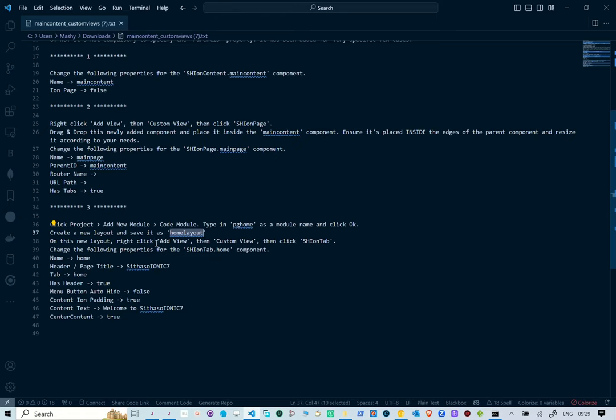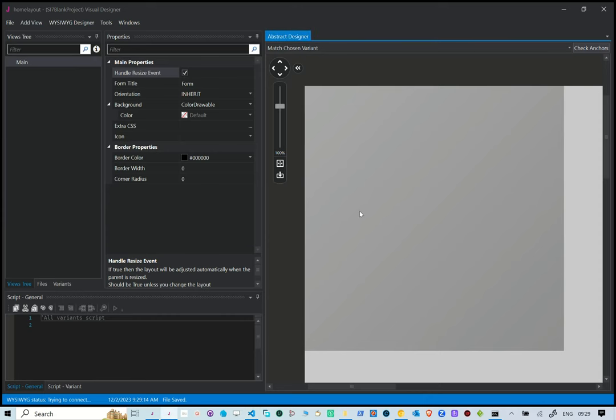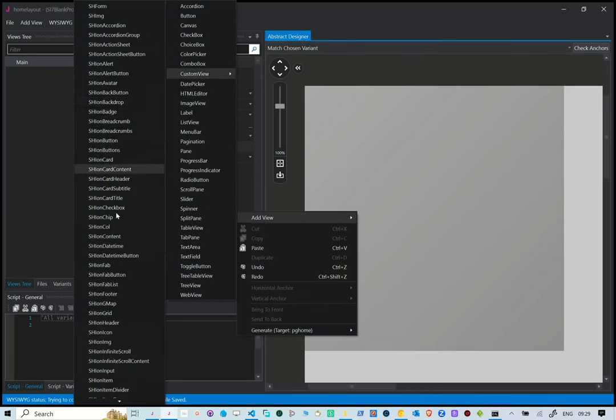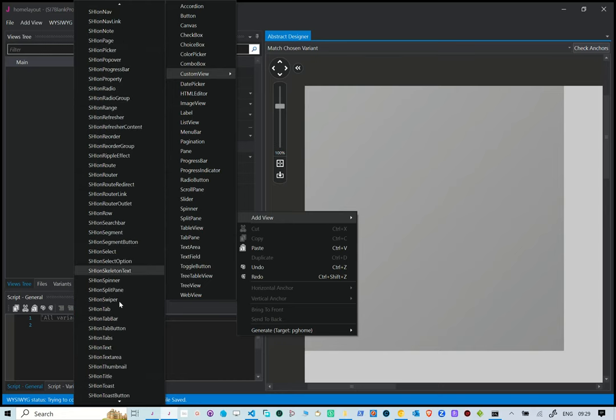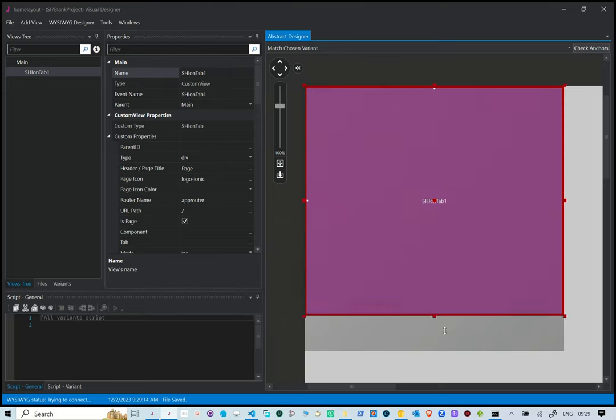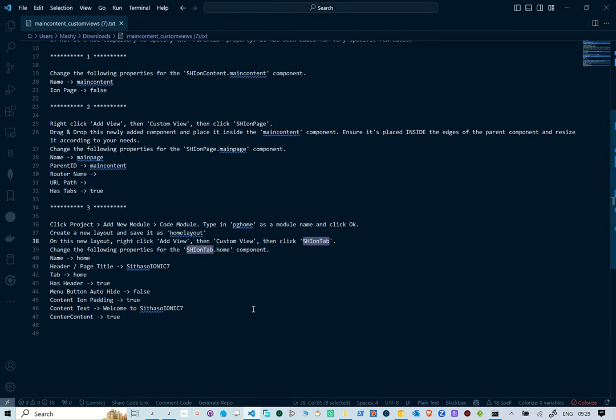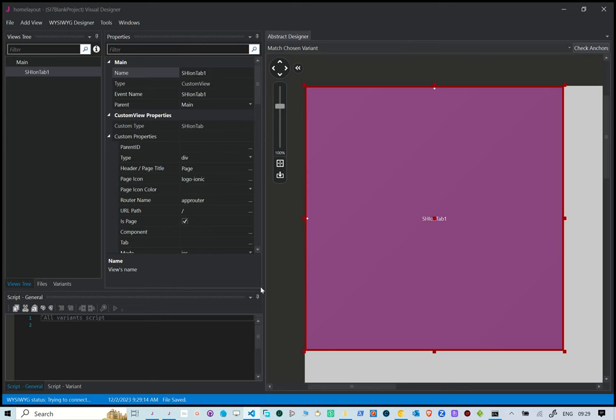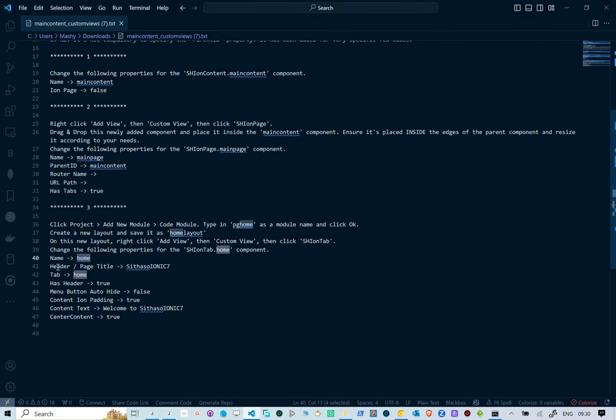And then on this new layout, right click, add view, then custom view, then click the Ion tab. So we need to add an Ion tab here. Right click, custom view, Ion tab. There it is. And then we take it and we put it here. And then we follow the instructions again. Change the following properties of this tab: name is going to be home. The name of this tab is going to be home. And then the header page title is SithasoIONIC7.